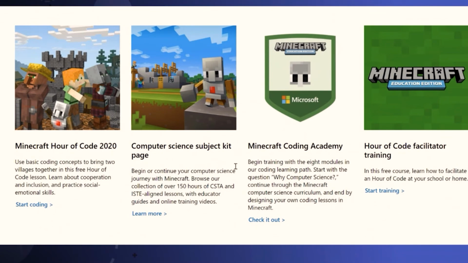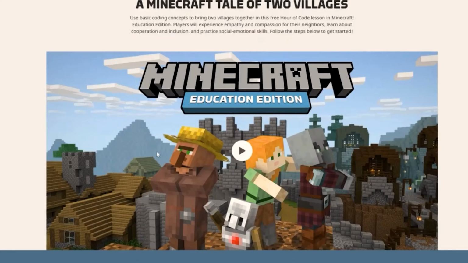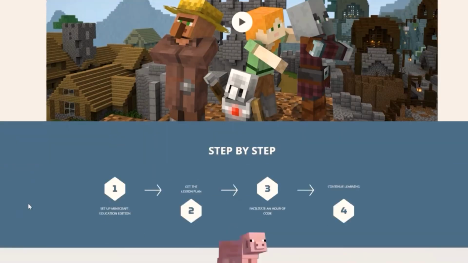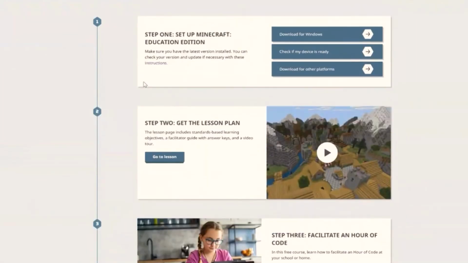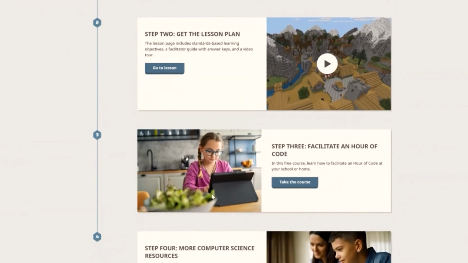Also, we have other resources available for you if you want to progress from the Hour of Code into the computer science subject kit page. Let's go ahead and have a look at the materials. You can access the video from here and all the free resources that our educators were talking about earlier. You can download Minecraft Education Edition from here, you can get the lesson plan, and you can actually get a guide on how to facilitate the Hour of Code.